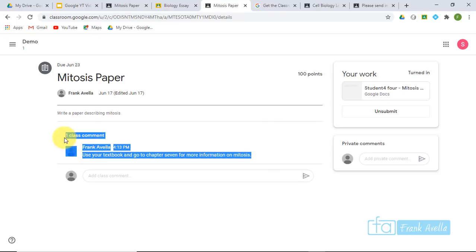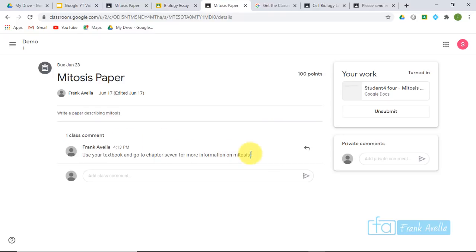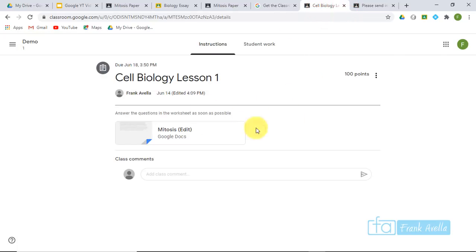And again, you add the comment because if you go back and edit sometimes, they might not be able to tell what was written. So sometimes it's better just to add a class comment. Adding a class comment, I think it's easier for them to recognize and see. It's easier for the teacher to get their information out there.